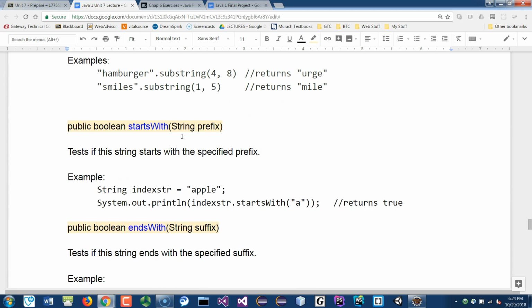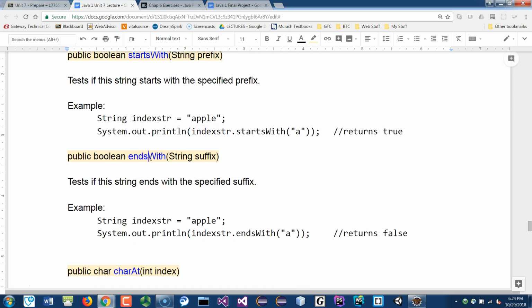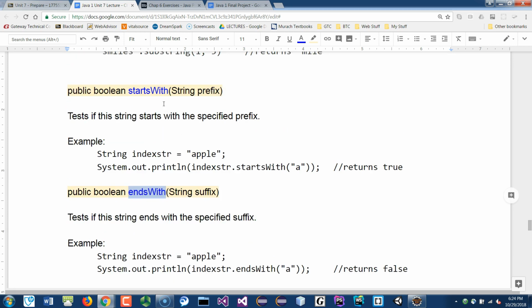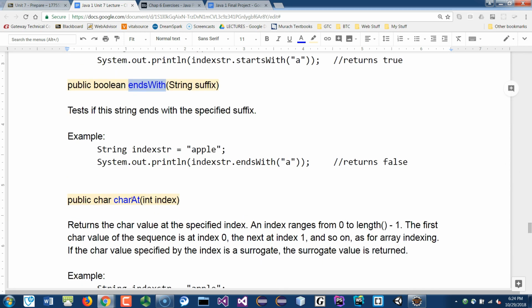Here you can also check strings. It starts with a certain character, ends with a certain character, or you can check the character at a certain position. This is for the character.